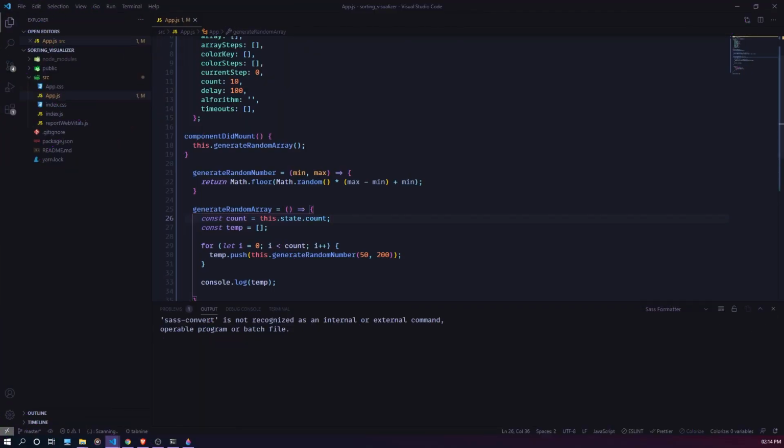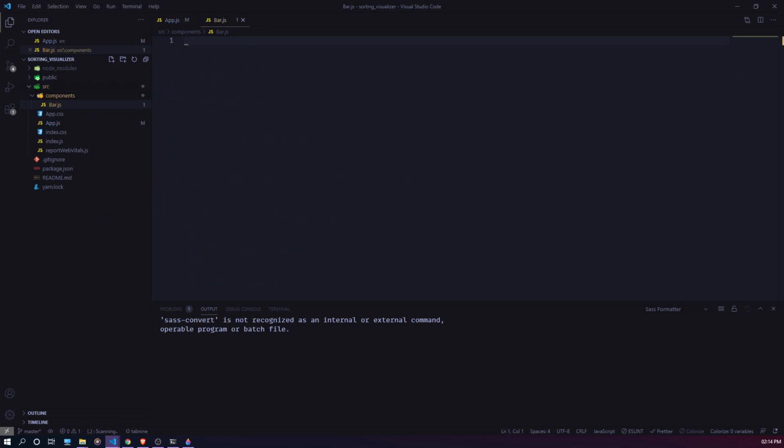Now we need to display the bars according to the numbers generated in our array. So for that, I'm going to be creating a new directory called components inside the src directory. Yeah, correct. And I'm going to be creating a new file called bar.js. Now, in the bar, we're going to be taking the current element, and then we are going to be generating a bar of this particular height.